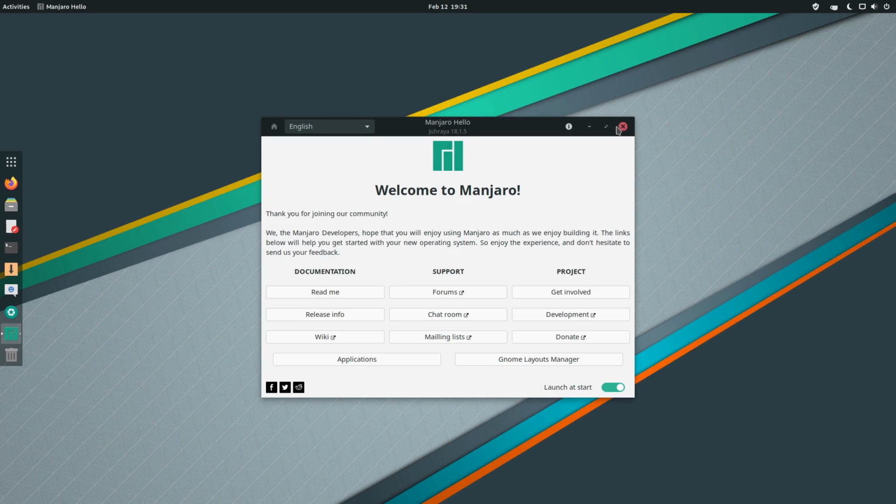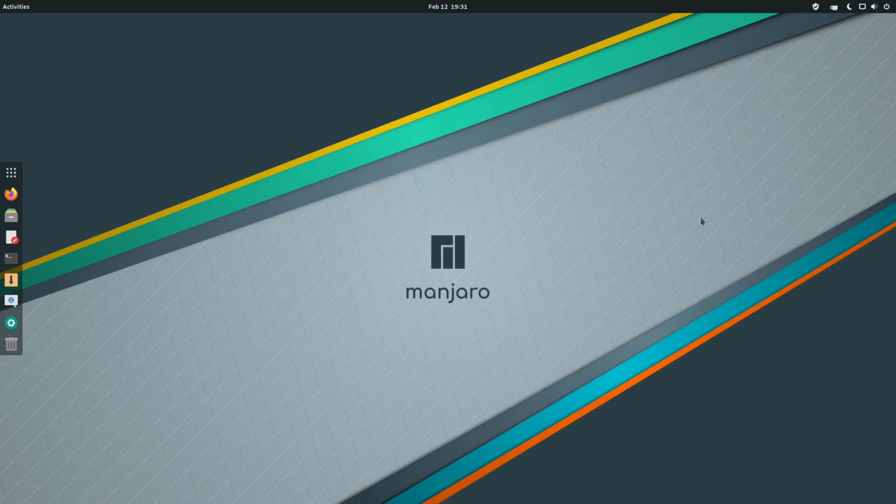Still not having the option for desktop icons. Let's go ahead and turn that off at this point. But we'll see whatever happens. Neither one of those gave us that.